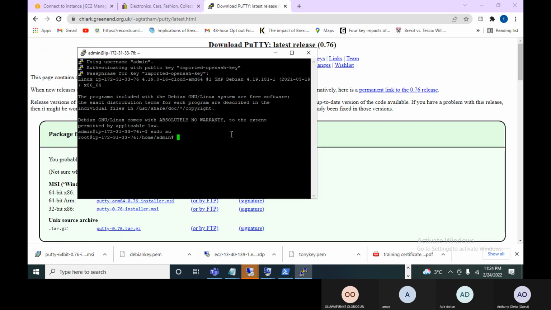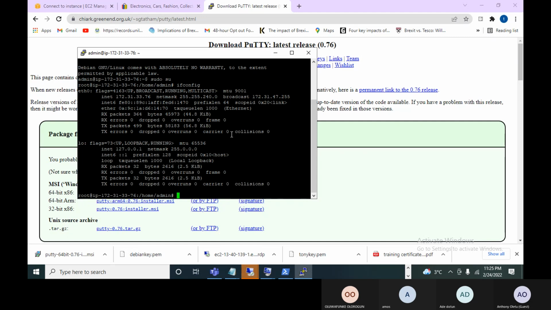You can perform the entire administrative tasks. Now we just use ifconfig. Type ifconfig to check your IP address. Enter. Now that is your IP address, 172.31.33.76, for your Linux. So this is what we call the Linux interface.